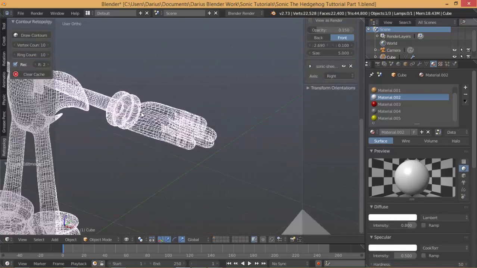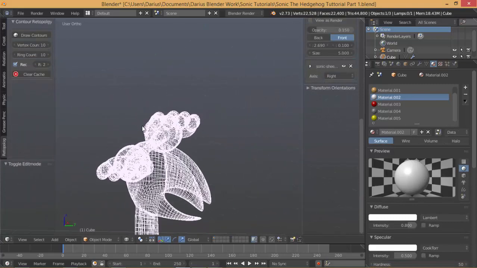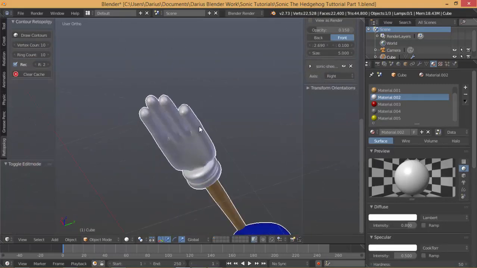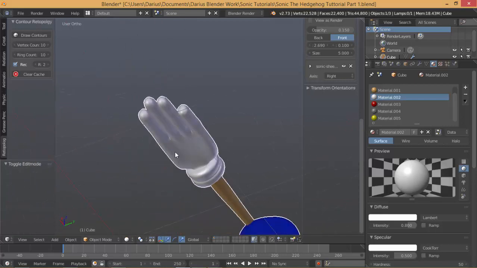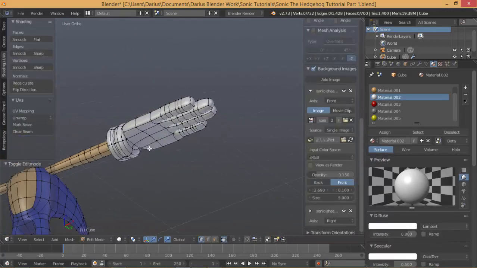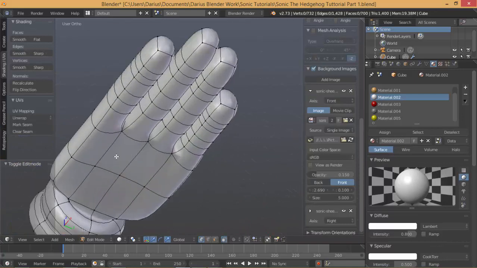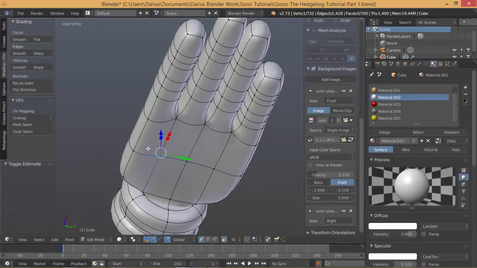And so his hands are pretty much done, but you notice a key part missing from the hands. What is that, Darius? I have no idea. It's the thumb. Dun dun dun.